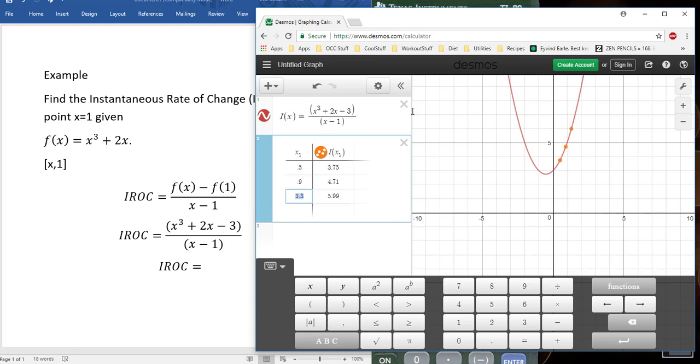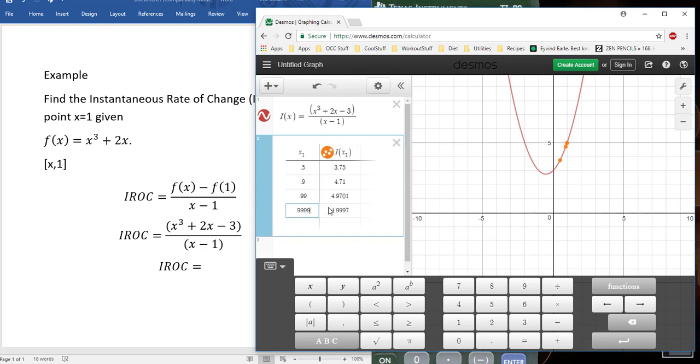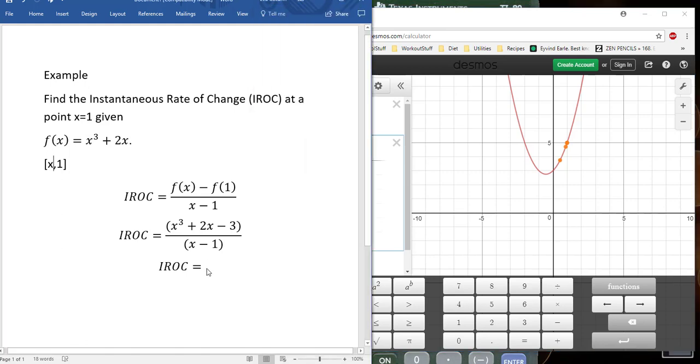Let's do 0.9. Ooh, let's do 0.99. Let's go crazy and do 0.9999. Alright, so what it looks like is happening is as our x's are getting closer to 1, our instantaneous rate of change is getting closer to, well, looks like it's getting closer to 5, right? So I'm sure if I put in 0.9999999, yep, looks like it's getting very, very, very close to 5. So our instantaneous rate of change then would be 5.